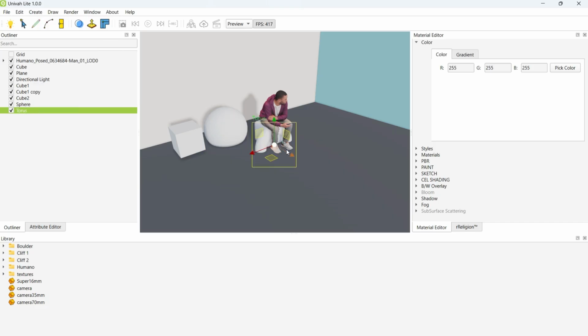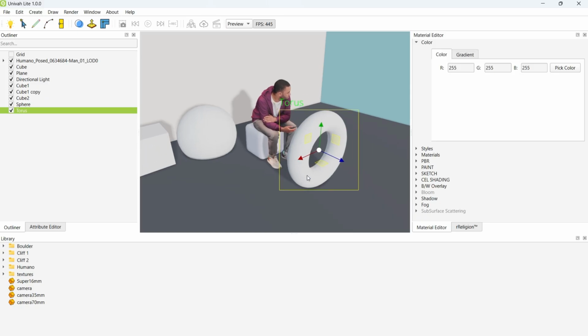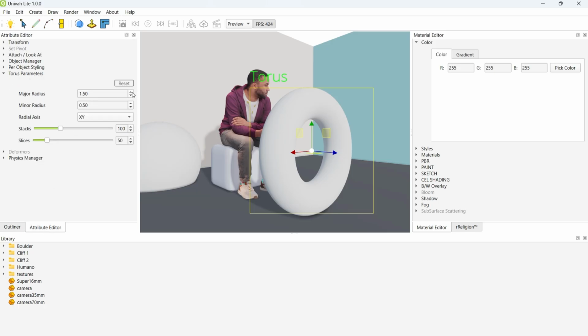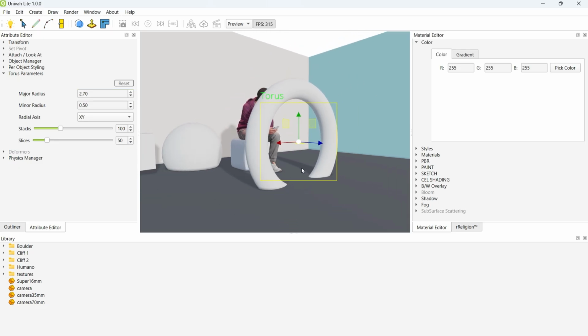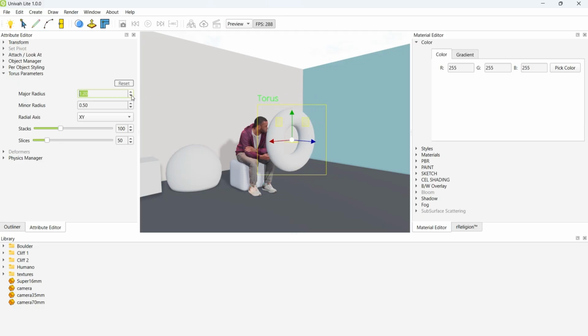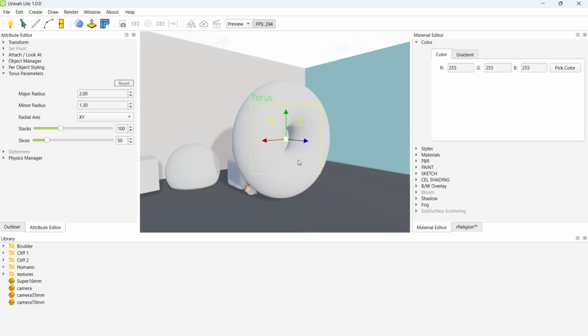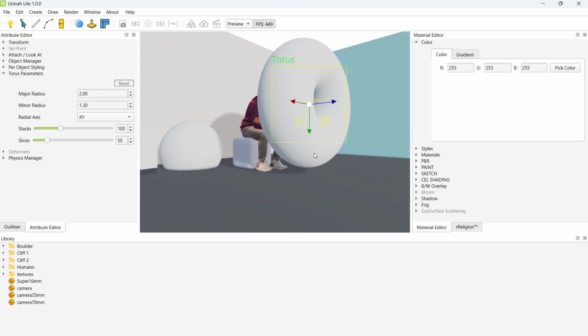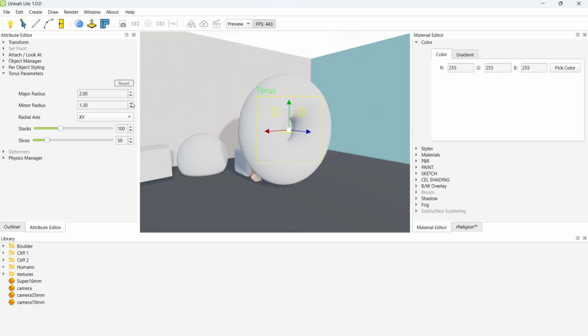Alrighty, stay with me. Let's check out a torus and what parameters it has. Okay, good. We have the major radius, minor radius. You have radial axis and stacks and slices. Play with all of them to see what they do. You can create some very interesting shapes using these torus parameters.